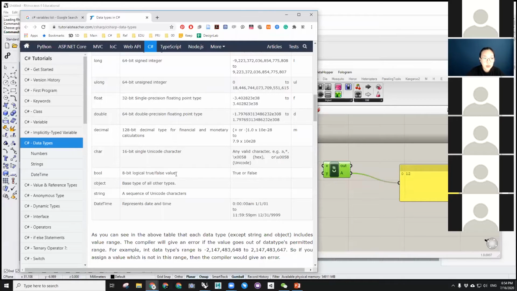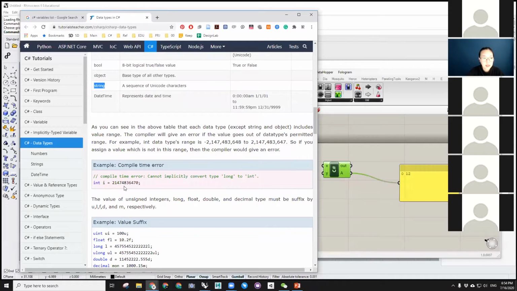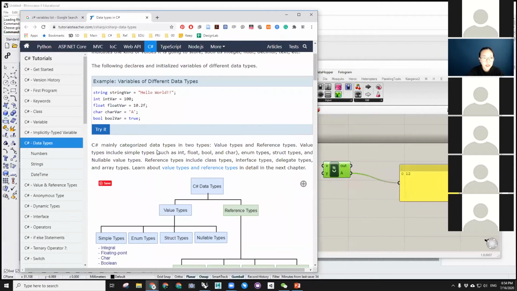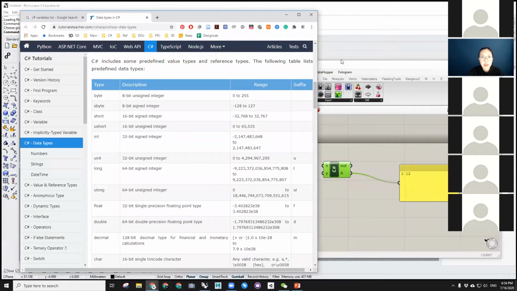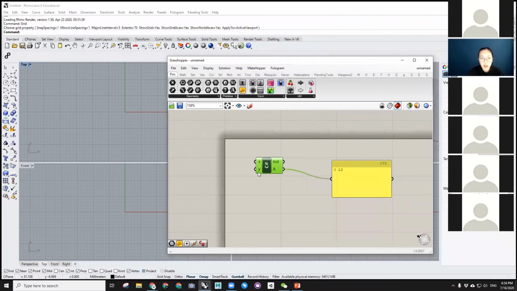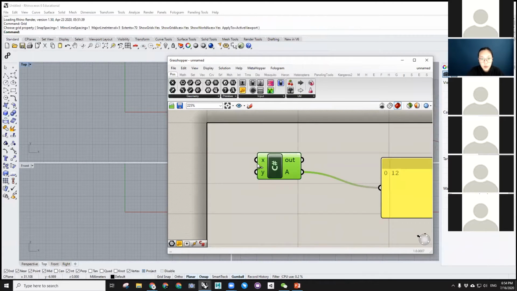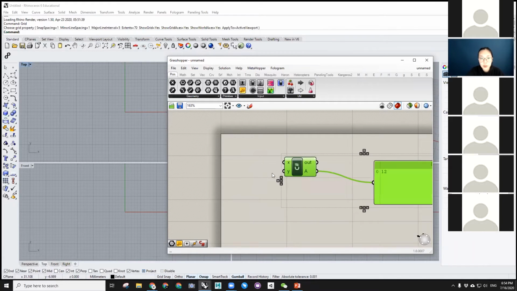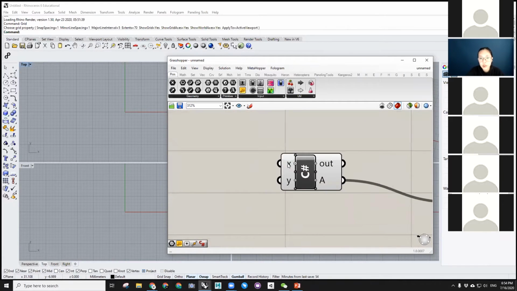Boolean is a true/false value. String is a value for text. You can see a lot of documents about C# data types. That's what we are going to use here. And you can also import some data through this port.